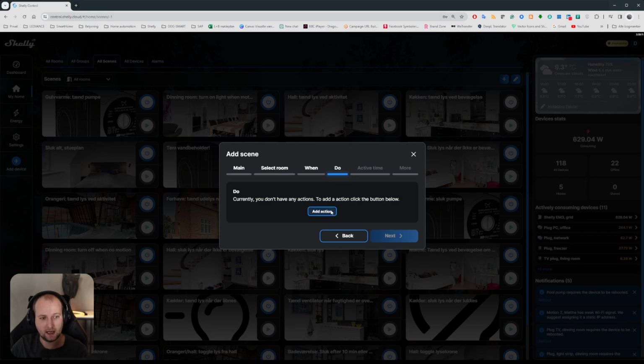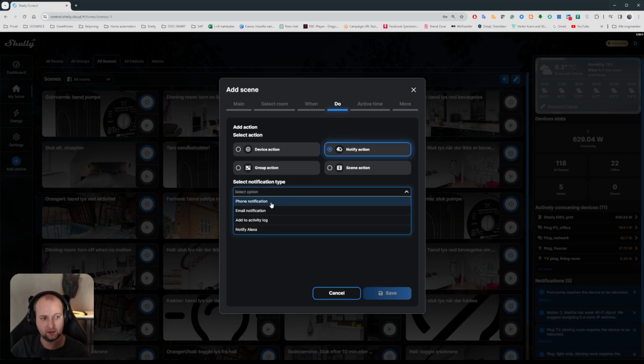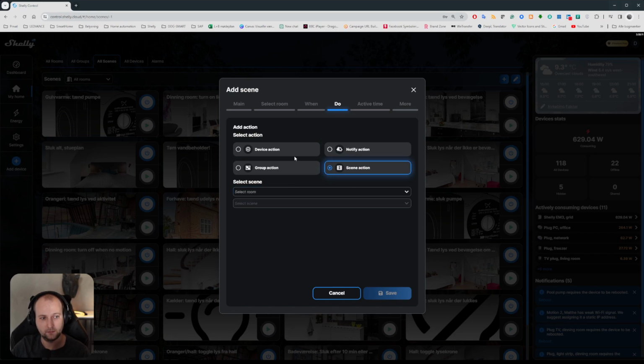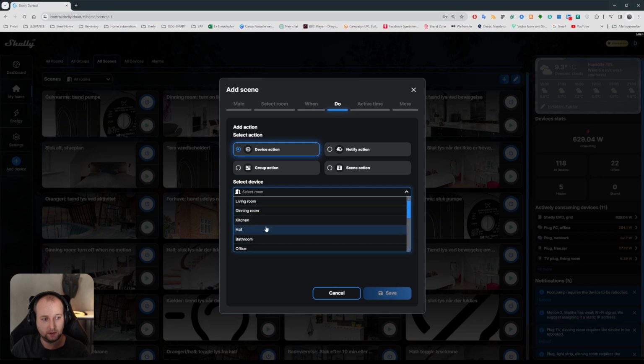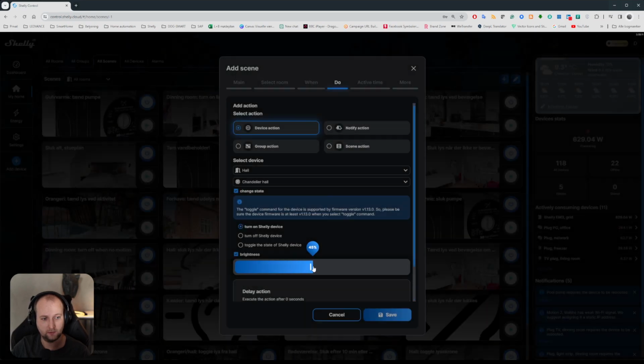I hit the add action button, and here you can trigger a device, you can trigger a group, you can send a notification to the phone by email, or you can activate another scene. I just want to basically find my light inside the room, and I would like to turn it on. Let me select the brightness as well, 45%.